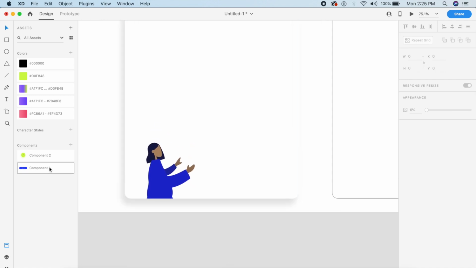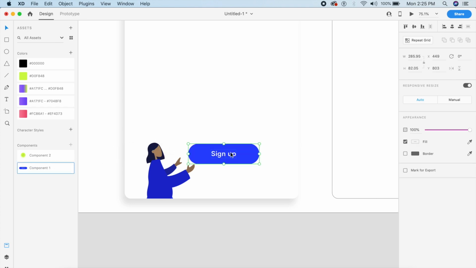So the first thing that we'll place is definitely the button, and I've already saved it as a component. The XD file along with all the resources will be linked in the description so that you guys can go ahead and download it for free.